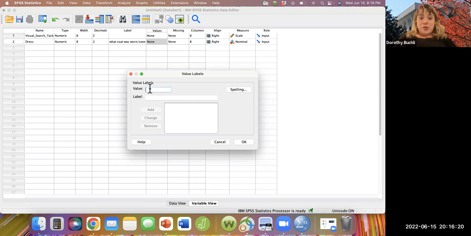Okay, but let's go ahead and enter 1 as doctor's coat. Okay. 2 as painter's coat.